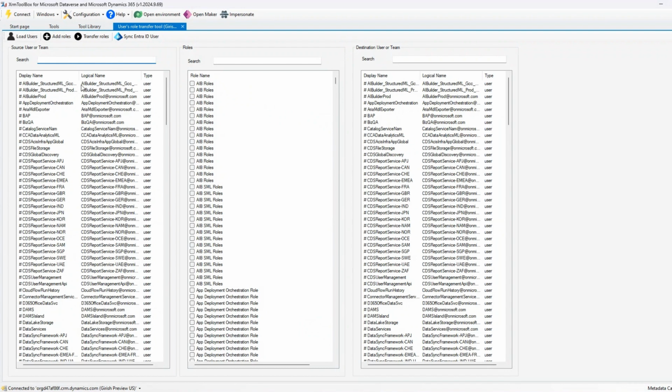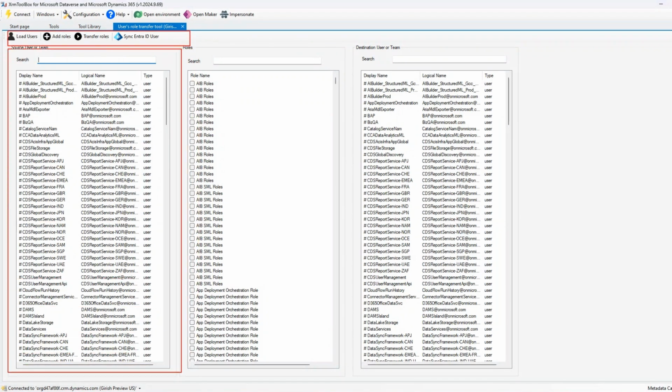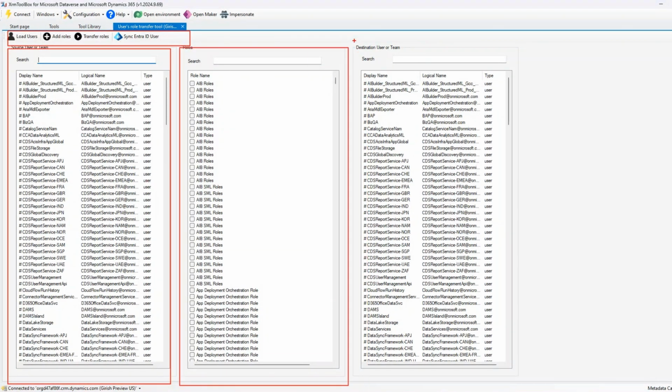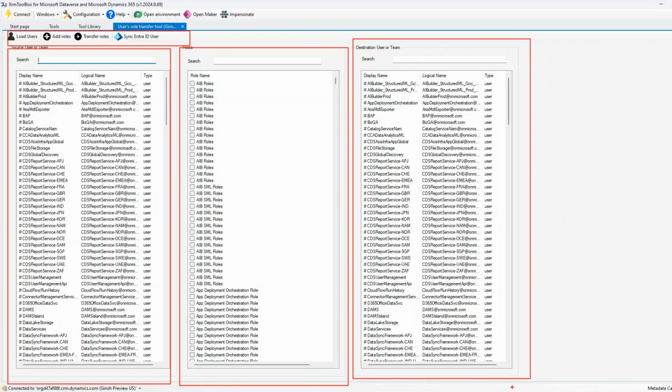Now just to explain what this tool does. From an interface perspective, there are a couple of buttons over here: load users, add roles, transfer roles, sync, and try ID user. And these are the listings of users or teams, roles, and the destination user or team.